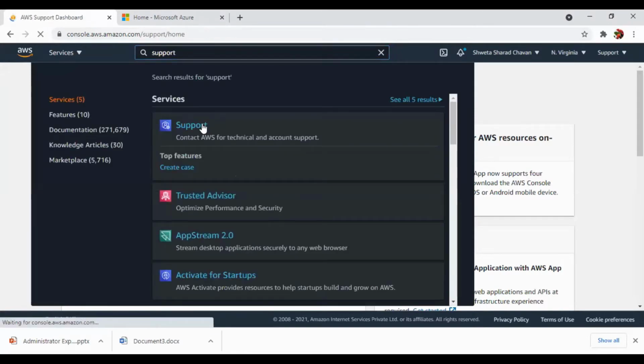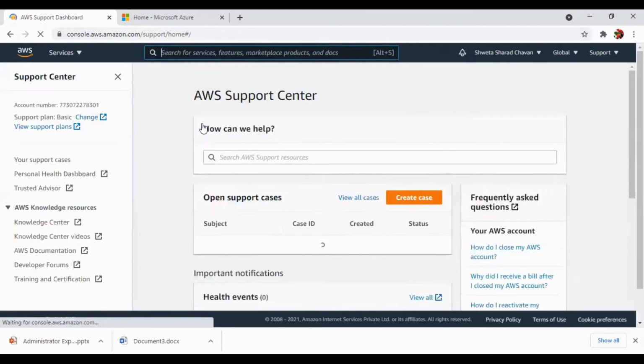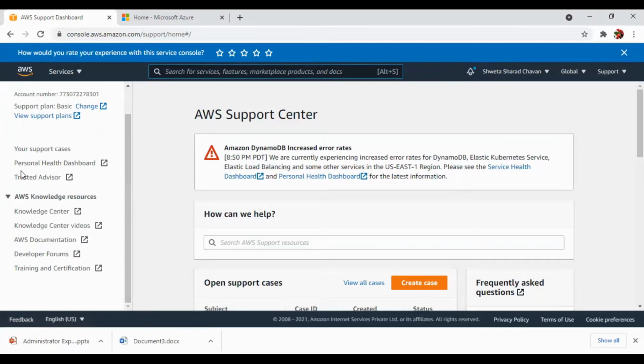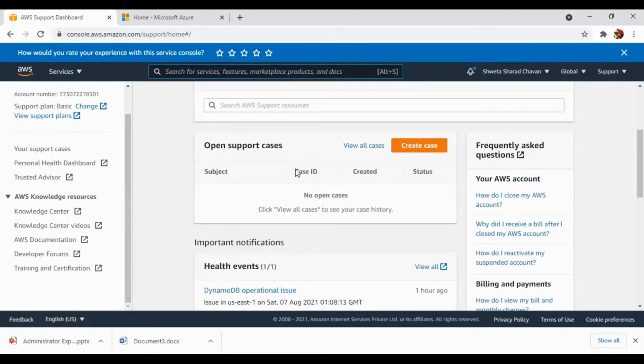So, this is how the support dashboard will open. You can see the AWS Support Center. The Support Center is over here, and our support plan is basic. If we are in enterprise, then it will be a premium plan. So this is all about the support dashboard, your support cases. Now here you can see open support cases.